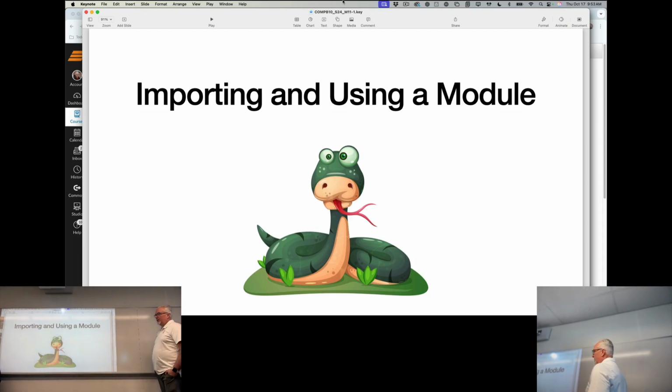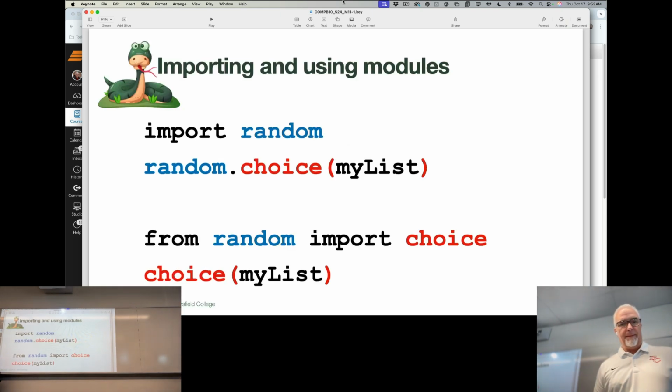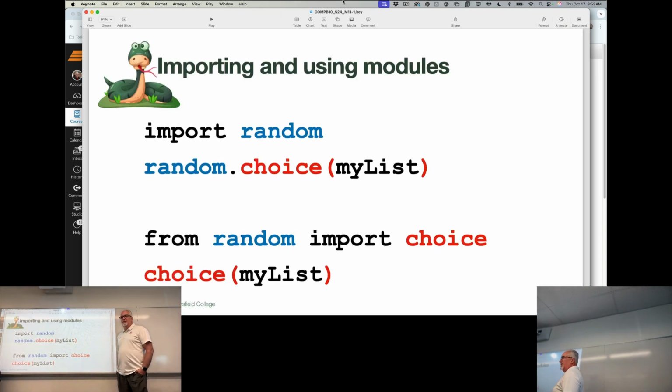So when I want to import and use a module, it's pretty simple, right? There are a couple of different little tricks that I can teach you, though, that will help you. Now, so far, for the most part, we've been just saying import random. When I say import random, it imports everything. I get all the things that are part of that module.